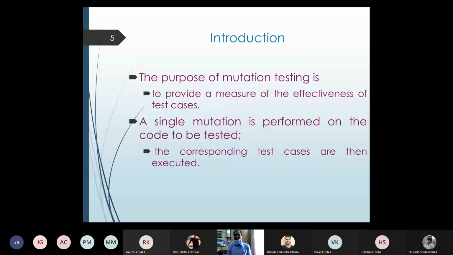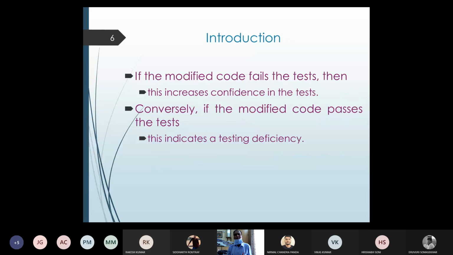There are two kinds of mutants I have already told you, primary mutant and secondary mutant. In Jumble, we'll try to handle only the primary mutant. A single mutation is performed on the code to be tested. Here a single mutation is first performed, only one change is made on the code to be tested, and then the corresponding test cases are executed.